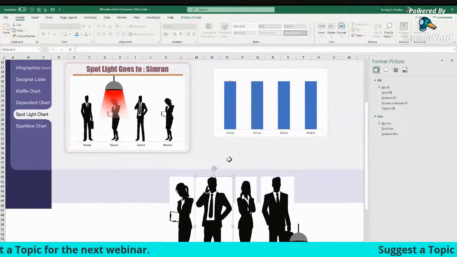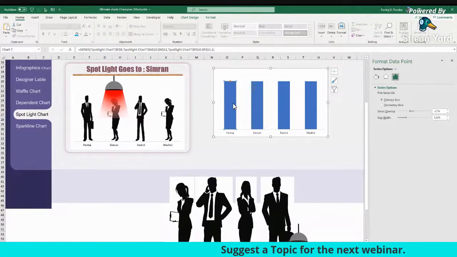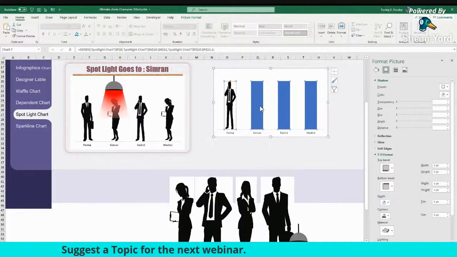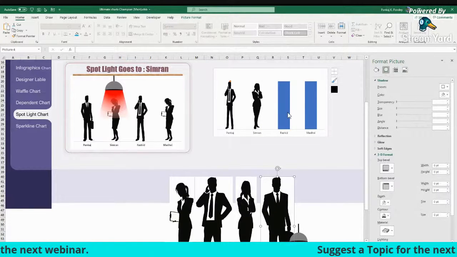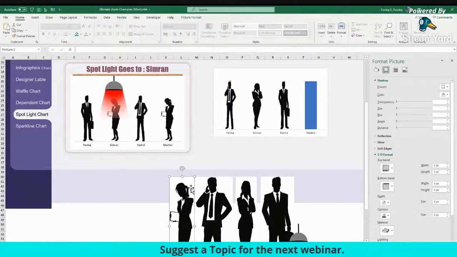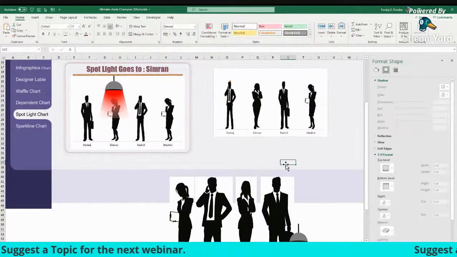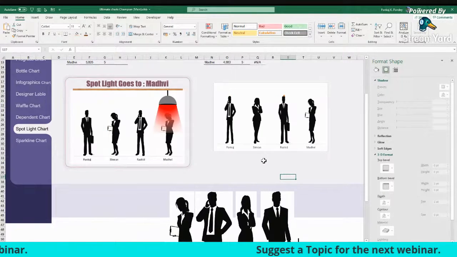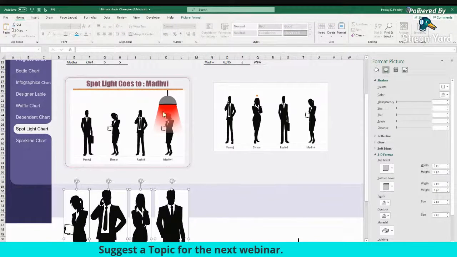For Pankaj, I'll copy this image, come here, select only this Pankaj bar, and paste it. Then for Simran, I'll copy this one, select one bar, and paste it. For Rashid, I'll copy this one, and one by one I'm selecting a different image to represent different people. And then for Madhvi, I'll paste it here. And that is done. Now the dot is moving. For that dot, it's very easy to create this spotlight.